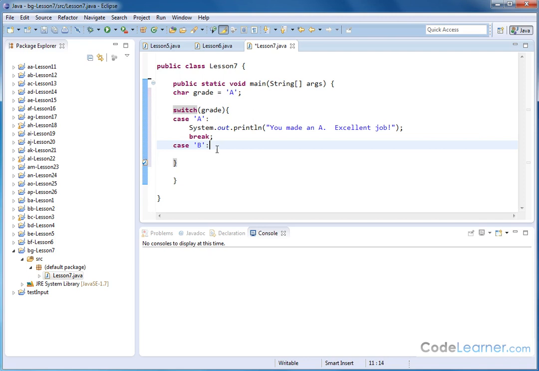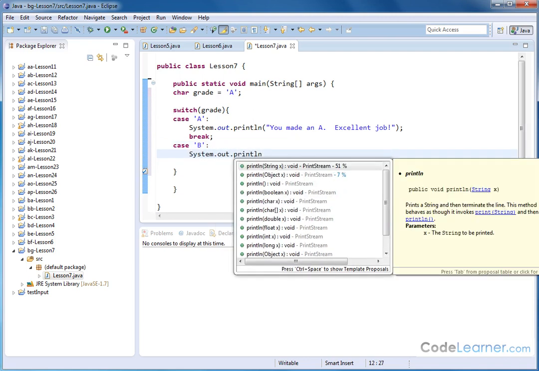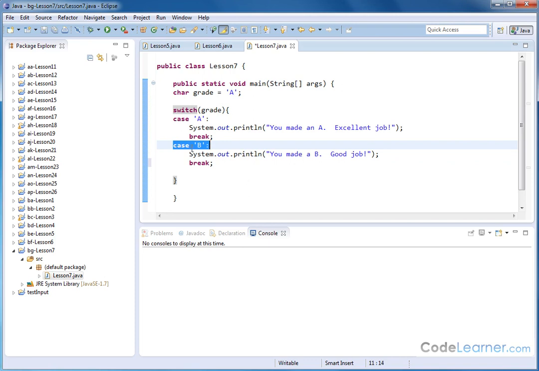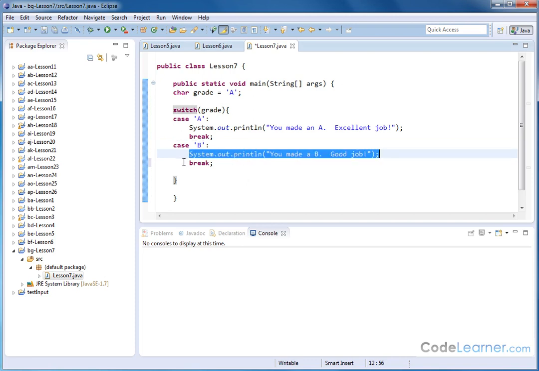Now we're going to look at case B. So we'll do system.out.println like this, and then we'll say, you made a B. Good job. But that's pretty good, all right? And again, underneath that, you need a break statement that tells Java once case B is located, and if it agrees with that, we execute what's in here, and then we break out of the switch statement. I'll explain a little bit more about that a little bit later.